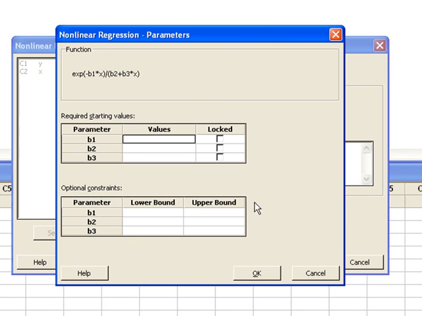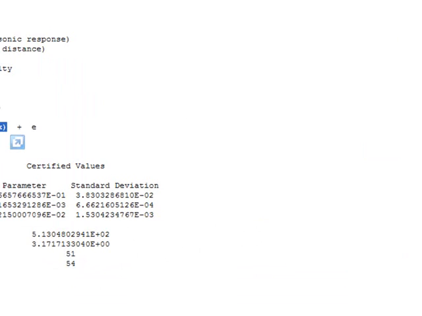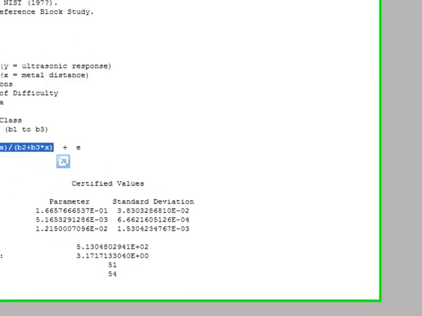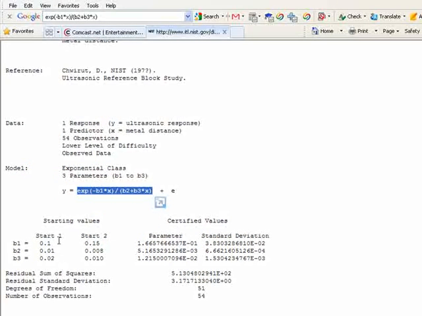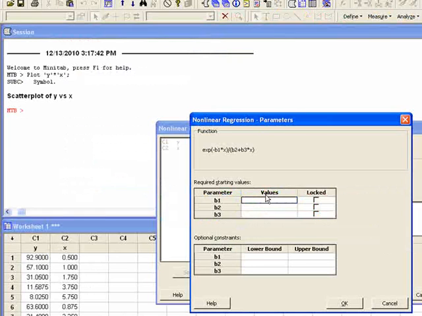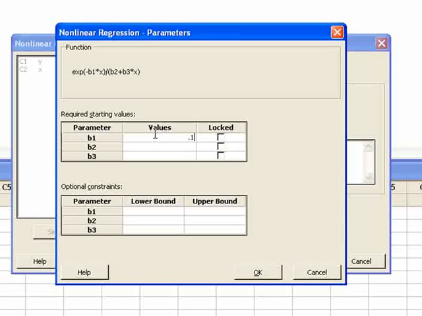The next thing we have to do is go to the parameters, and you have to stick in some initial estimates, some starting values. Well, let's go back to the NIST web page and look and see, oh, they've got some parameters here. So we're going to do the start one, which is B1 equals 0.1, B2 0.01, and B3 0.02. So let's go in there and put those in. So we got 0.1 here, 0.01, and B3 0.02. Okay, that's it.